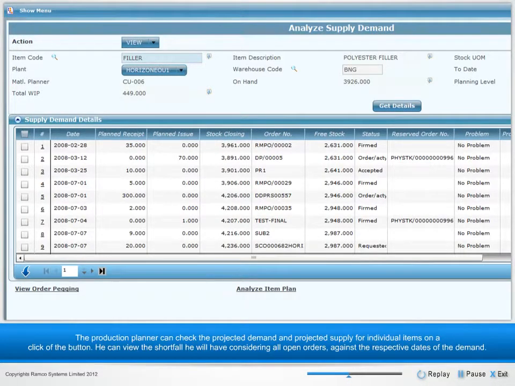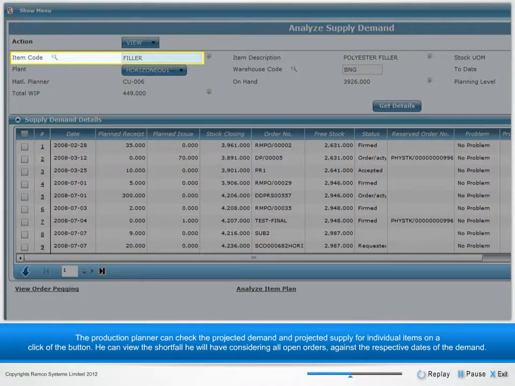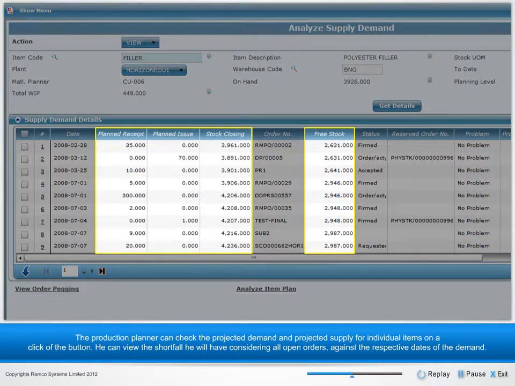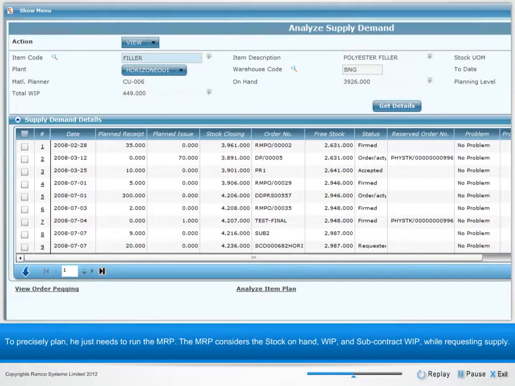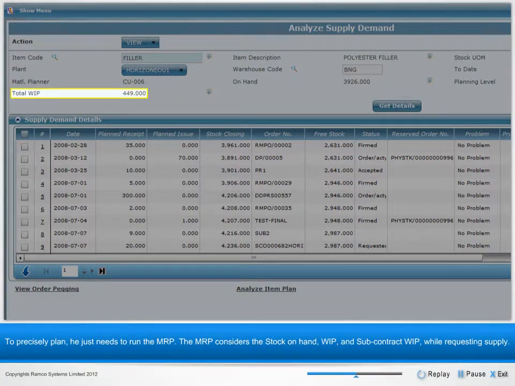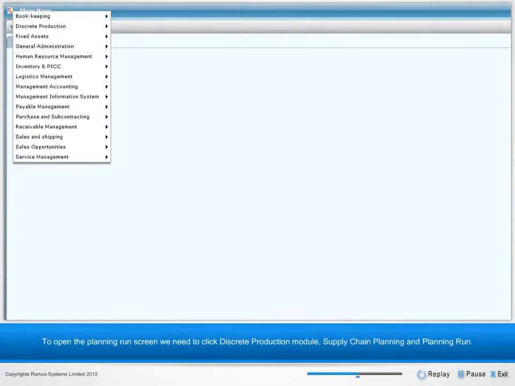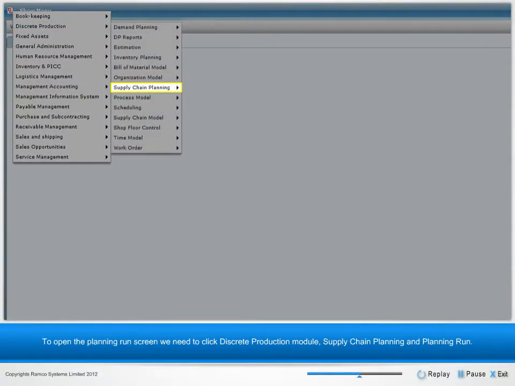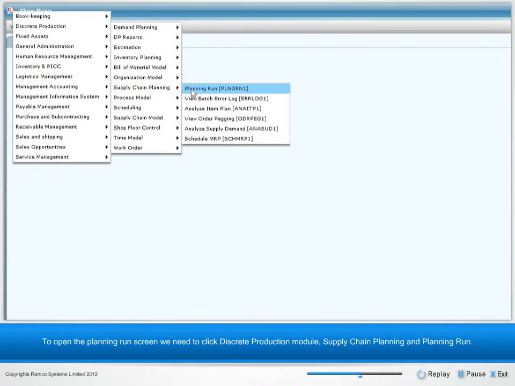The production planner can check the projected demand and projected supply for individual items on a click of the button. He can view the shortfall he will have considering all open orders against the respective dates of the demand. To precisely plan, he just needs to run the MRP. The MRP considers the stock on hand, work in progress, and subcontract work in progress, while requesting supply. To open the Planning Run screen, we need to click Discrete Production module, Supply Chain Planning and Planning Run.